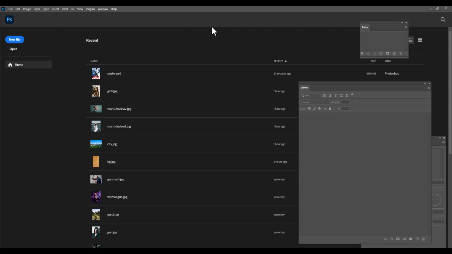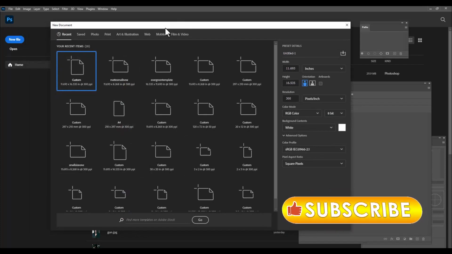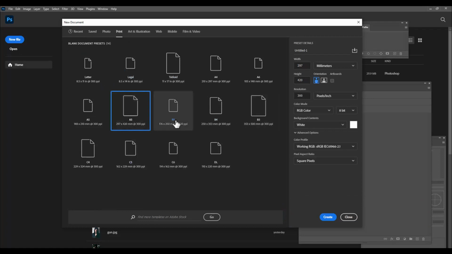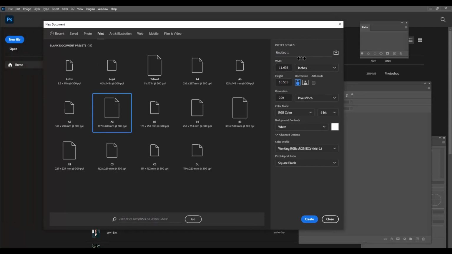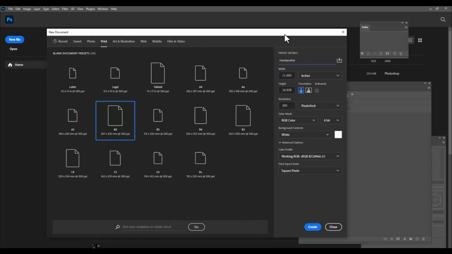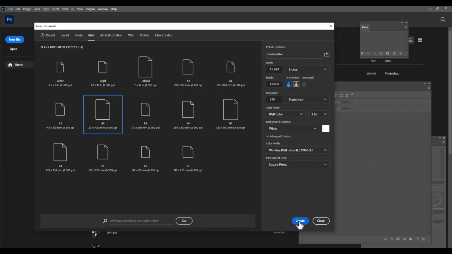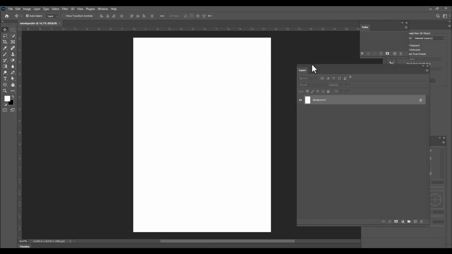Let's quickly create a movie poster in Photoshop. So here we will select an A3 size portrait poster. We'll select A3 size and we'll select inches here, and we'll also just give the name for the document as movie poster, and the remaining settings are all default settings. We can just click on create. That's it. So first step is completed. We have created our document.